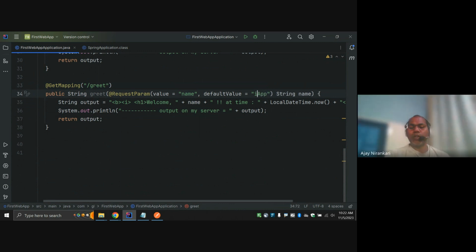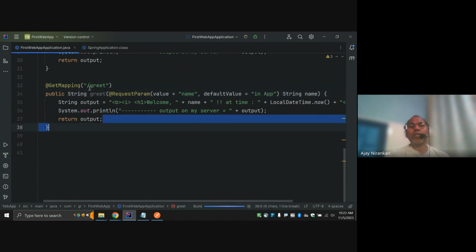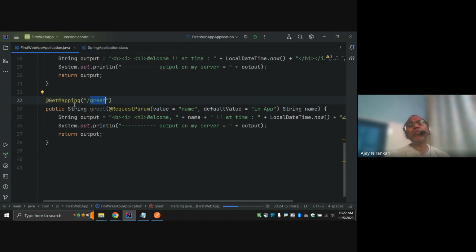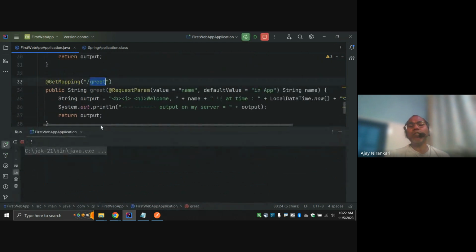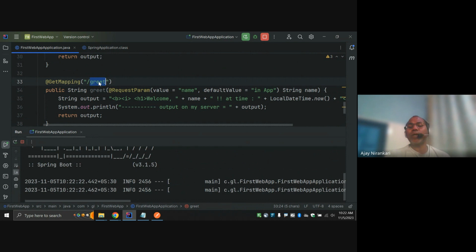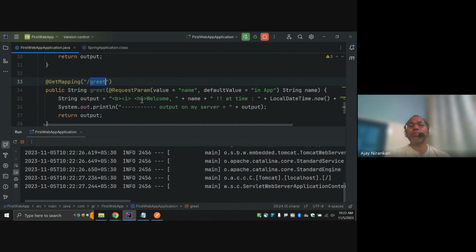Let's say this is my default value, whatever you think is suitable. So let's again start the server and test this greet API. API means application programming interface. This is our interface that users can call, right? And now I'm going to call this slash greet method.